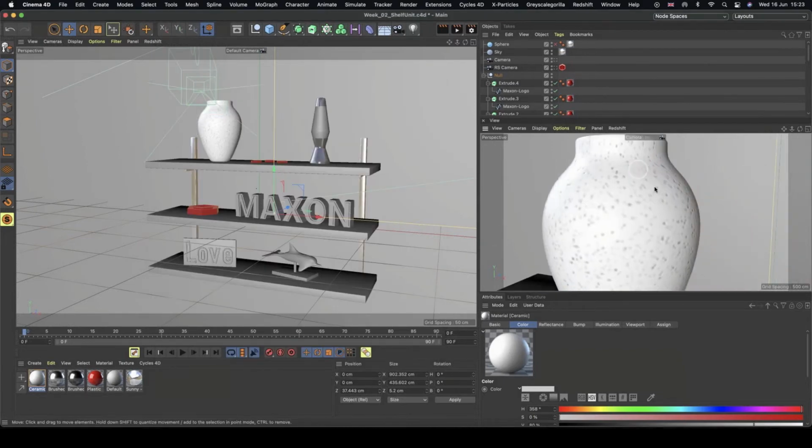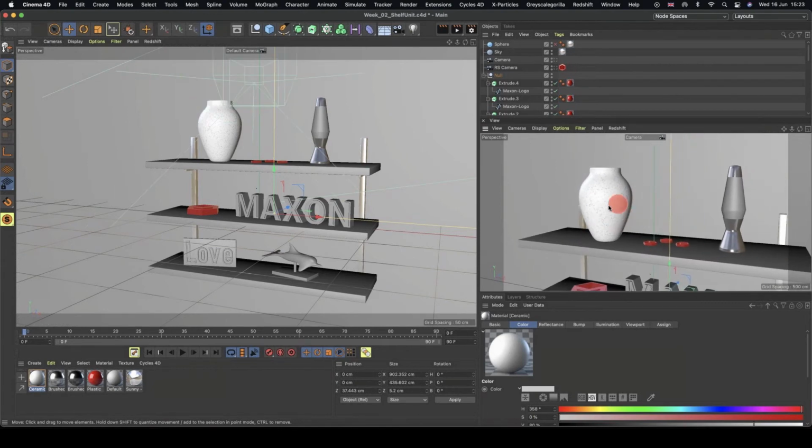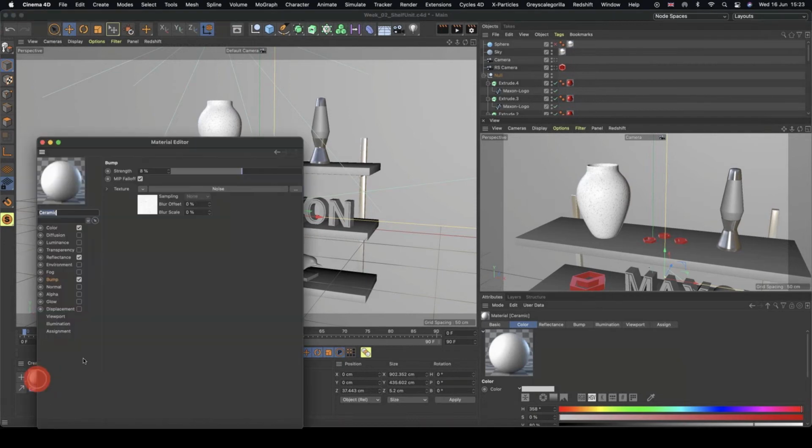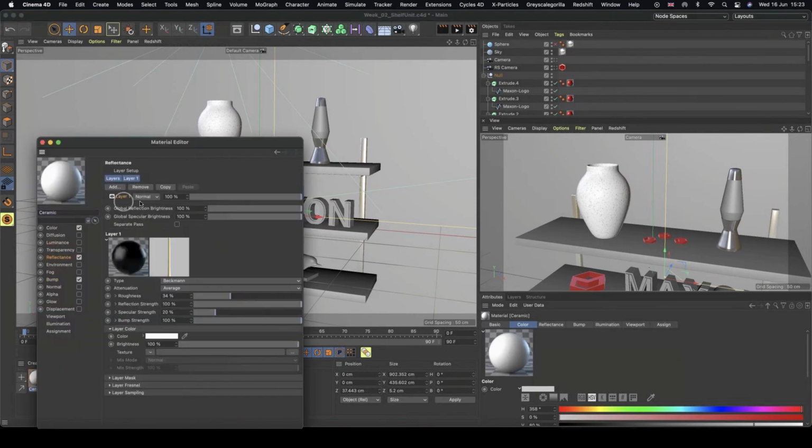And so now we have quite a nice ceramic looking material, and we've done that just by using our noise shaders. So you could use the noise shader inside of your reflectance. You have your layer mask or your layer color, and all you do is do your little drop down, and then you can add your noise in there. So that's how you do it using noise shaders.